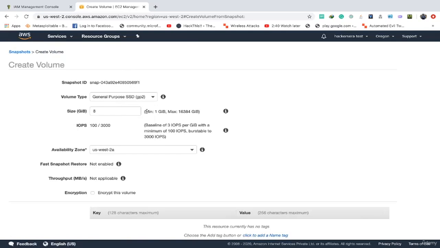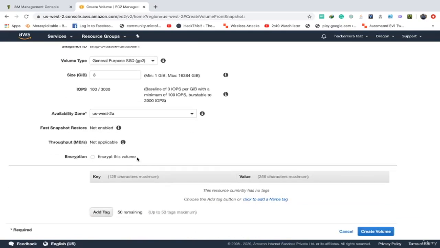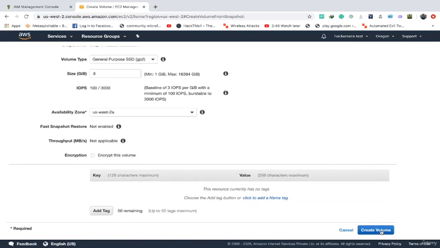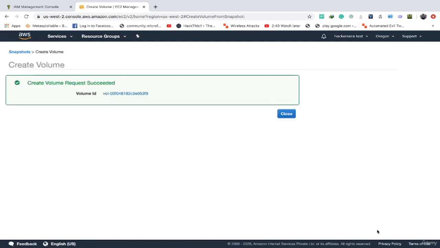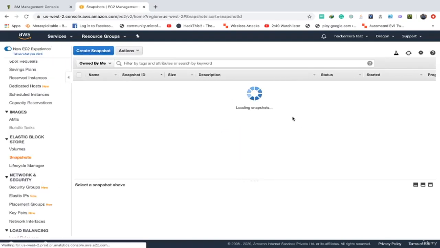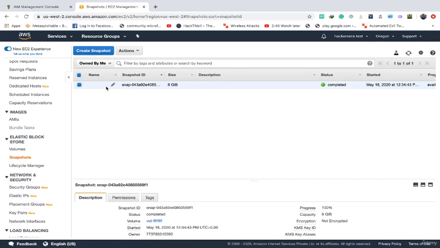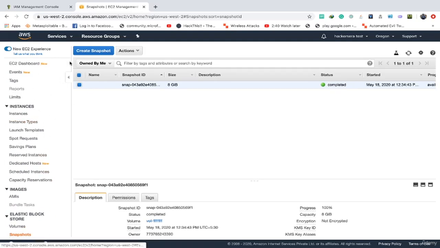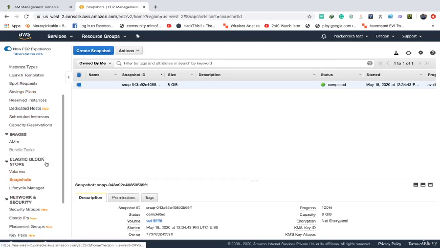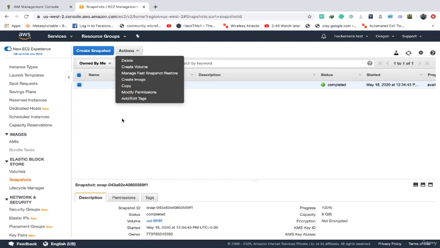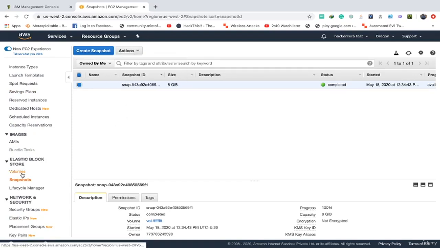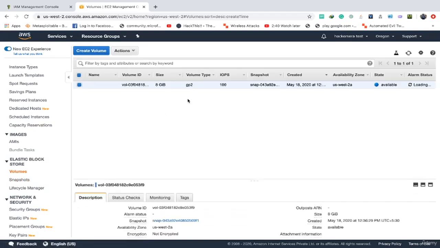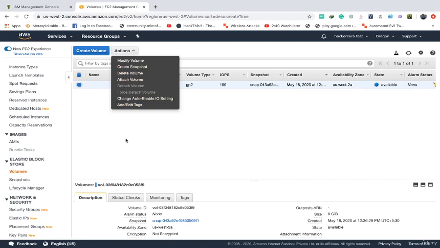General purpose, not an issue. US West 2, perfectly all right. Let's just create the volume. So we have created a volume for this snap. Now we have to create EC2 instances with this volume. Okay, so let's go to the... okay, there's a volume there. Now we can go to create instances, it's not there.